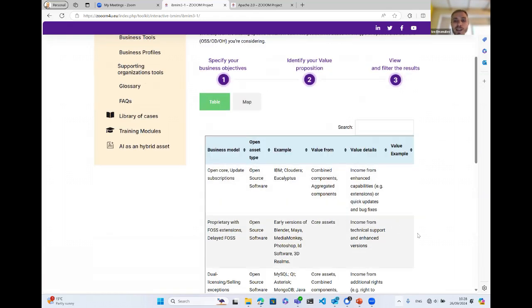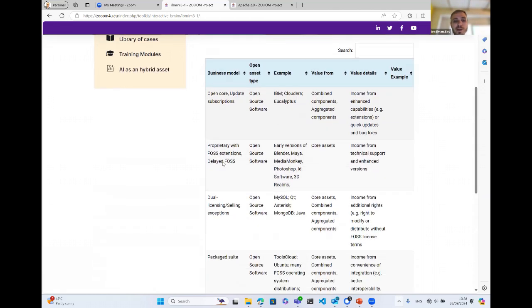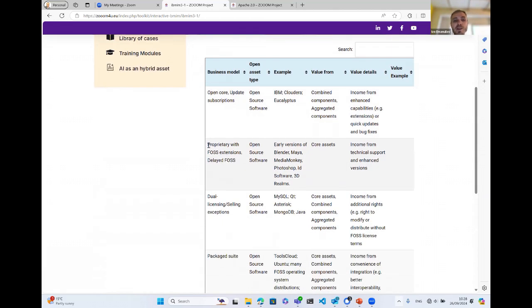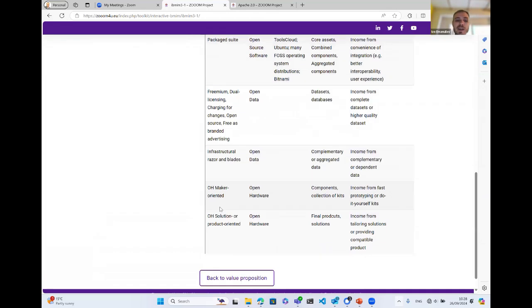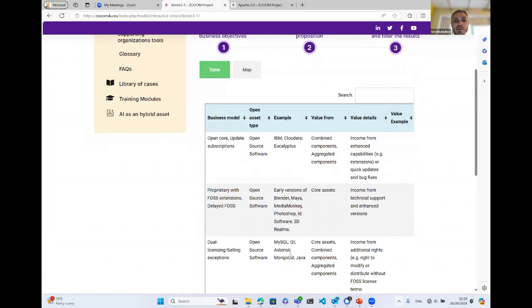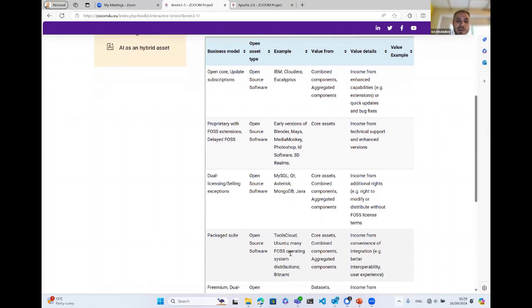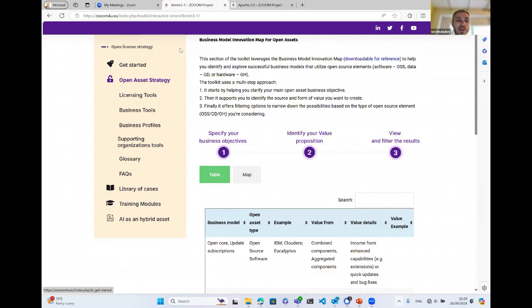And then we get this table with some recommendations. So for example, the open core model using update subscriptions, or proprietary with free and open source software extensions, or delayed release of free and open source software, or dual licensing. So you have a variety of options. Obviously, this will not be the case for just about any choice, but in this case, we have plenty of options to choose from. And you have examples of some software companies who have successfully utilized the respective model. So I will not go into any of the other tools because we have a variety of tools.